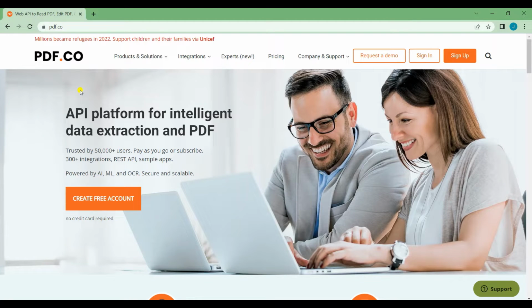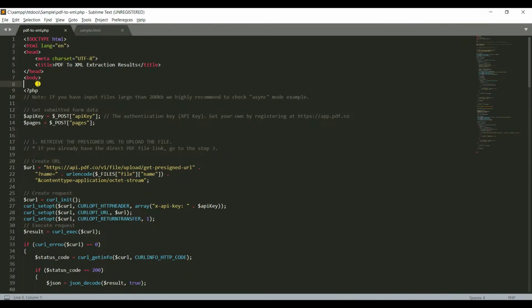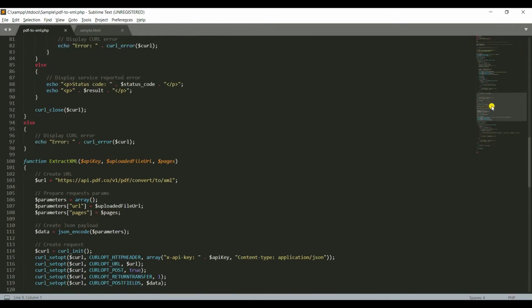In this video, I will show you how to convert a PDF file to XML with PDF.co web API using PHP. Let's start. First, I will show you the sample PDF file that we're going to use for this tutorial. Now, prepare your sample PHP and HTML code.